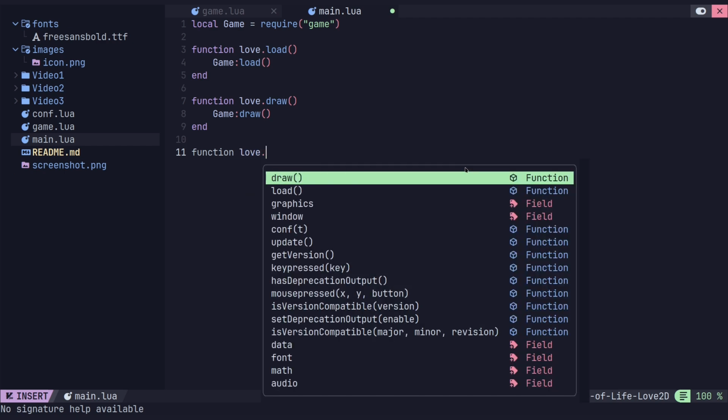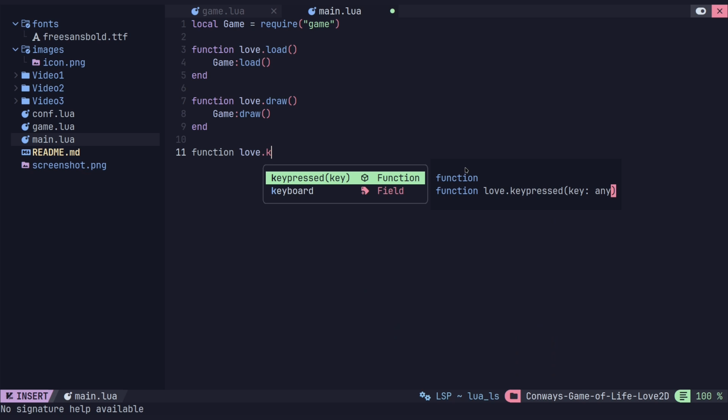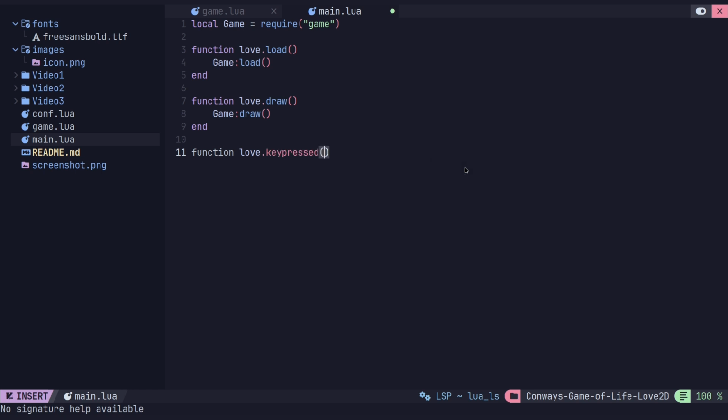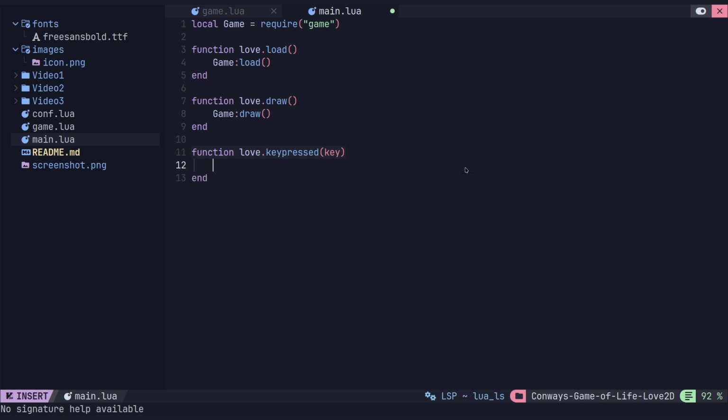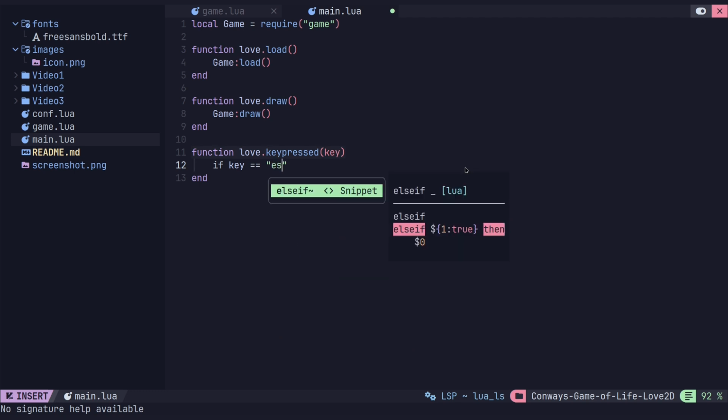So this one is called love. What we're doing is it's expecting to see these functions defined. So if it sees them defined, it calls them. So this is love.keypressed, and we're going to have key. It doesn't have to be key. You can put K there if you want. We're checking equality on the key to see if it's the escape key.